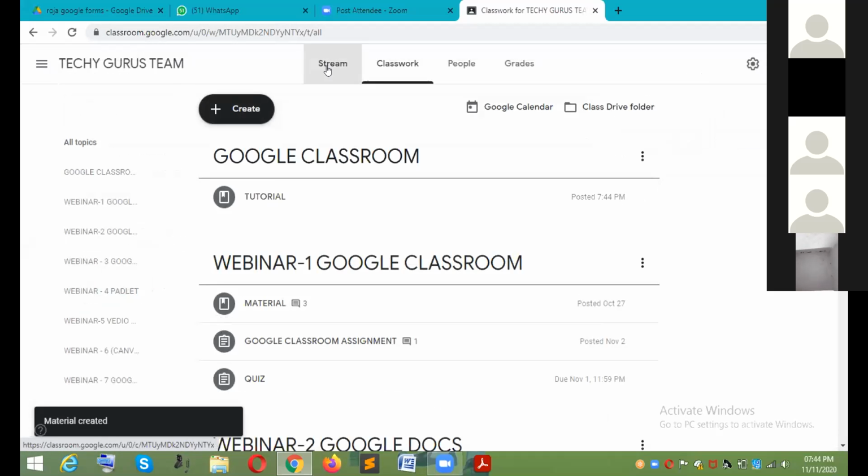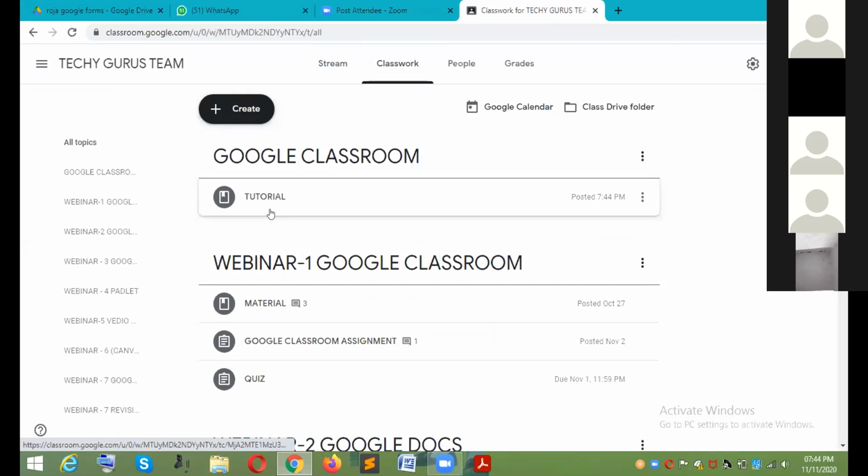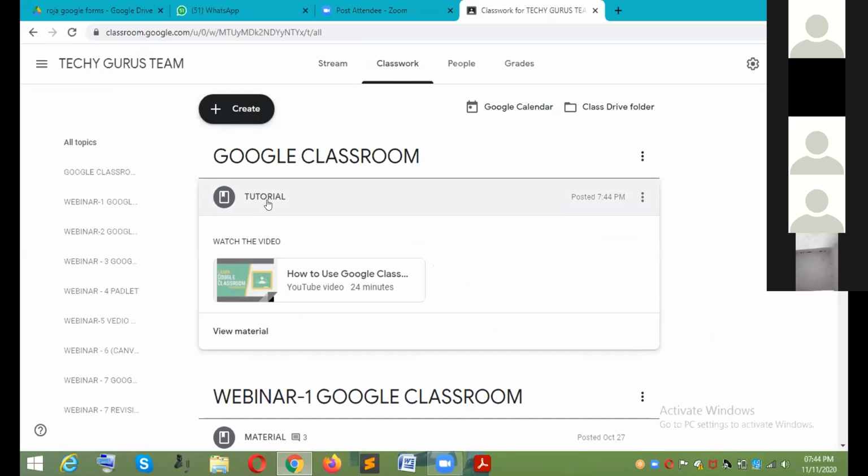If we go to the stream once again, see here, it posted a new material, tutorial. That means immediately whatever is posted into the classwork, whether it is material or assignment, it would appear over here. If you want to see it, we can go once again to the classwork section. If you open this, you will see the material, and if you want to view it, you need to click view. So YouTube videos can be directly watched in Google Classroom, because YouTube is also one of the Google apps nowadays. That's the reason we can use YouTube directly.